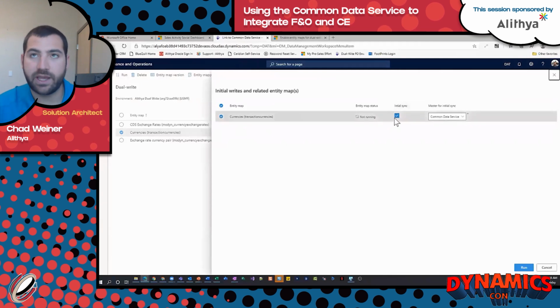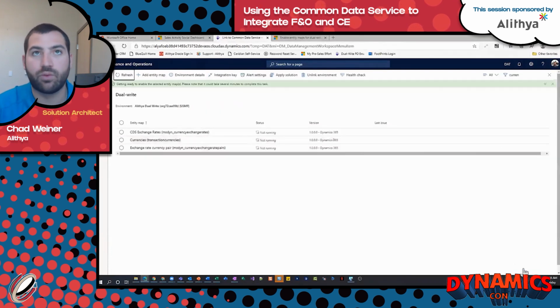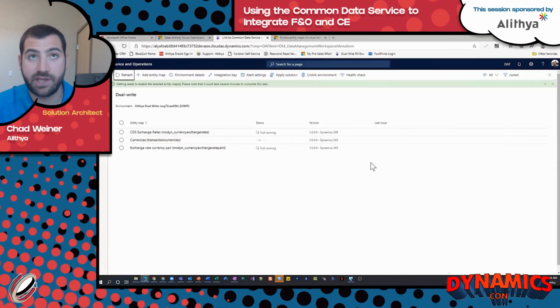There's this initial sync concept where it's going to push all of the data from either Common Data Service or F&O into the other system. So F&O is going to be our master record. We're going to push all the currencies in from F&O into CDS, and we're going to click Run. So you'll see that it's going to take a couple of minutes, seconds to process.